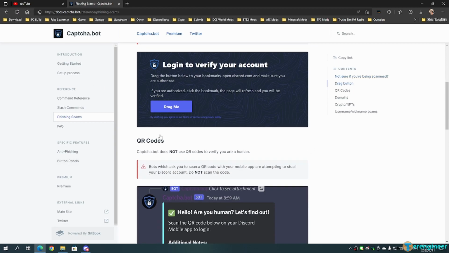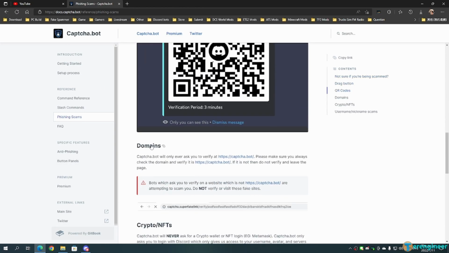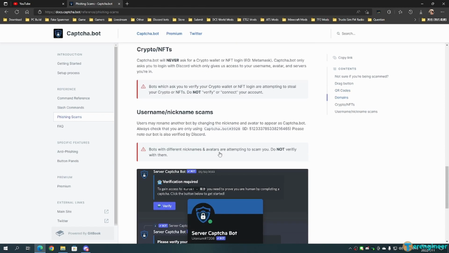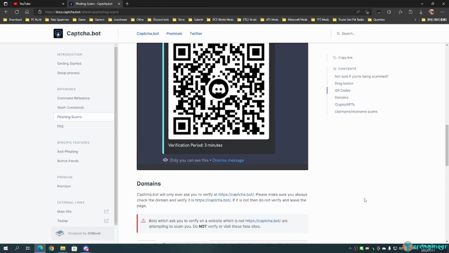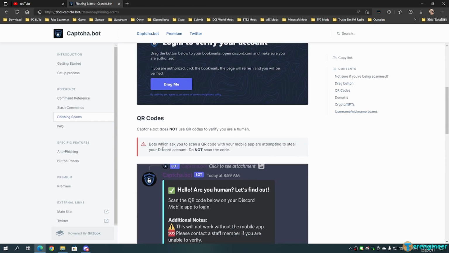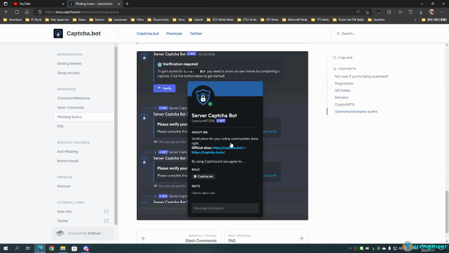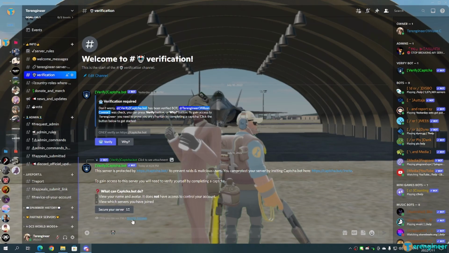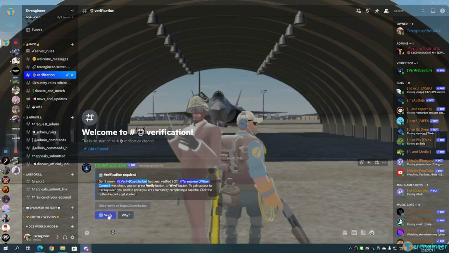Then the top button, QR codes, thumbnails, covers, usernames, nickname scams. Just check the bot and make sure it's been verified. Alright, then you can show the phone you can use. I just check for the Wi-Fi.